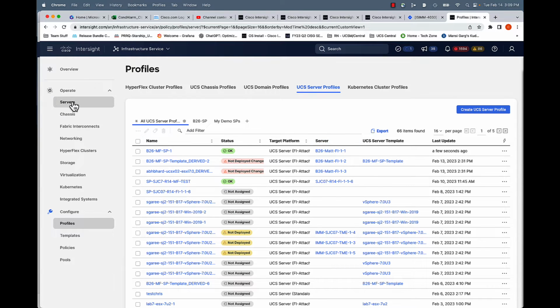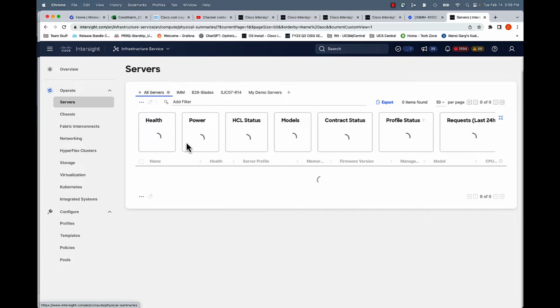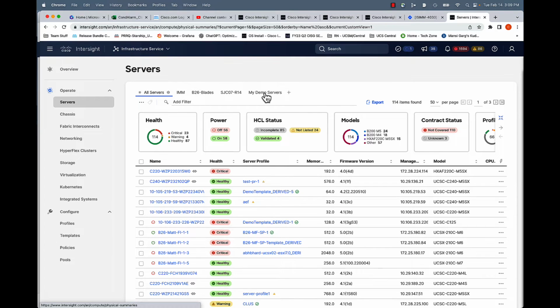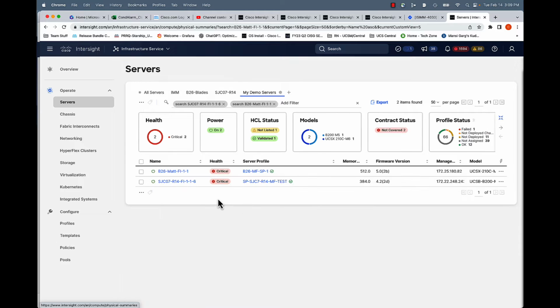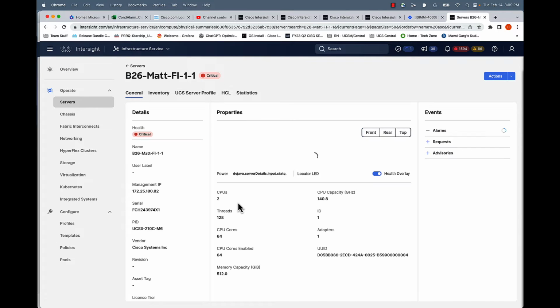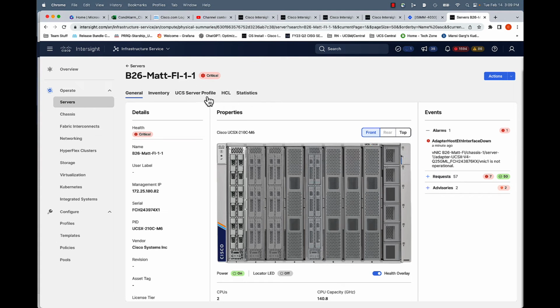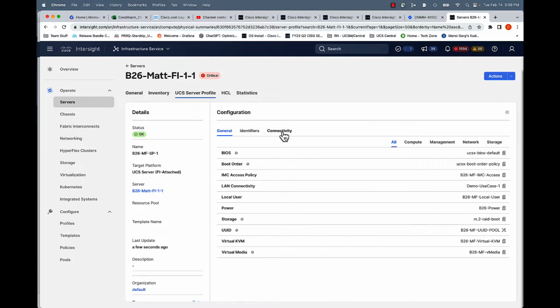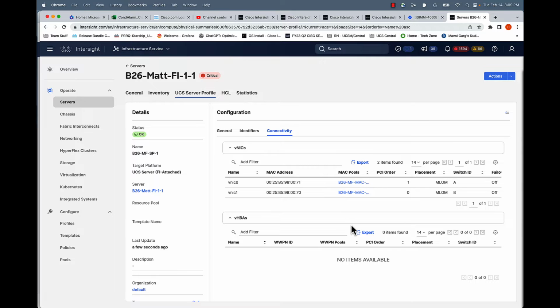Let's go ahead and go up to the Servers tab here. And I'll go over to my filtered list. And there's that server. And let's go to the Server Profile tab. And then Connectivity. Okay, and you can see that we've got our two vNICs deployed.